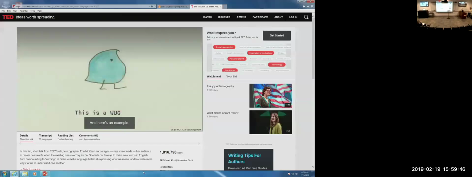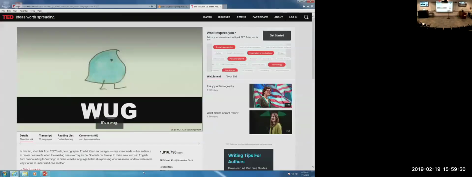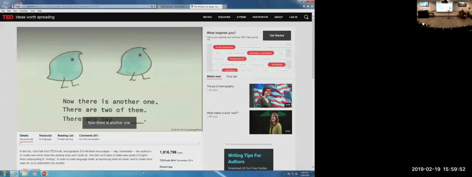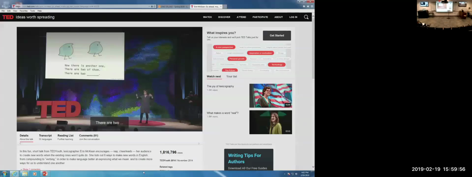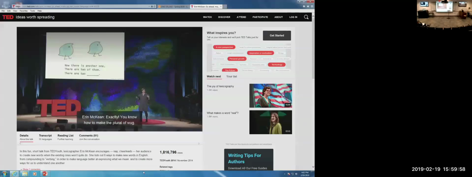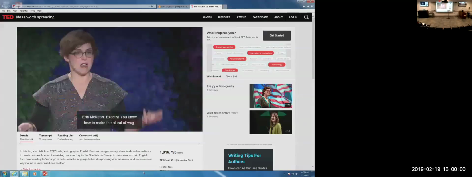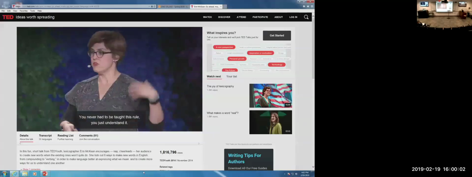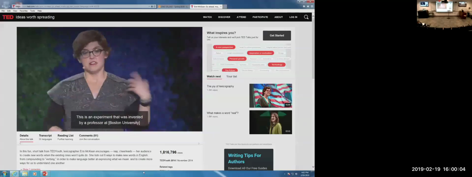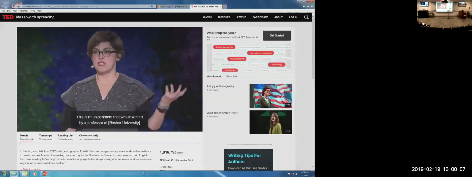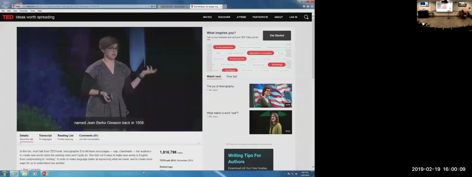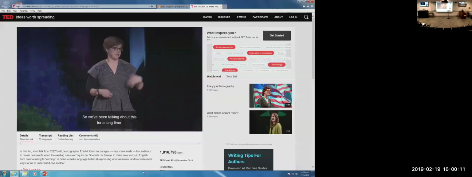And here's an example. This is a wug, right? It's a wug. Now there is another one. There are two of these. There are two. Exactly. You know how to make the plural of wugs. That rule lives in your brain. You never had to be taught this rule. You just understand it. This is an experiment that was invented by a professor at Boston College named Jean Berko Gleason back in 1958. So we've been talking about this for a long time.